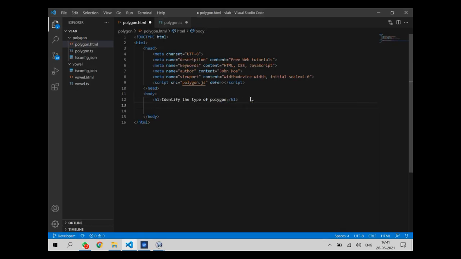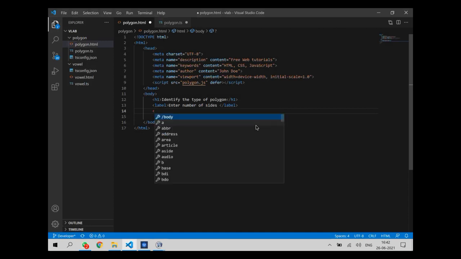So this is the heading part. Then I will use the label tag. The label tag just gives a label to a particular text box or number box, whatever you use. So in the label I will write "enter number of sides", which will get displayed next to the input text box.